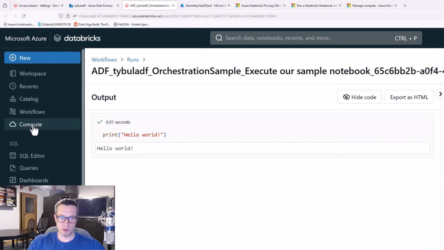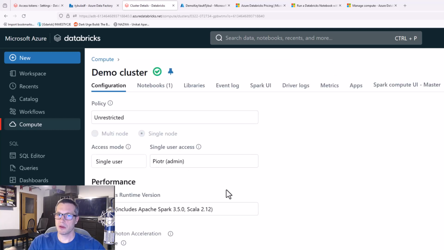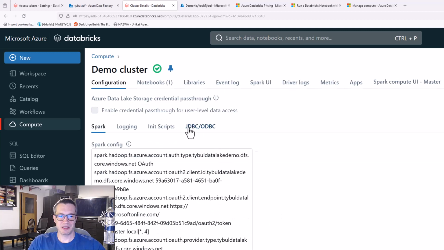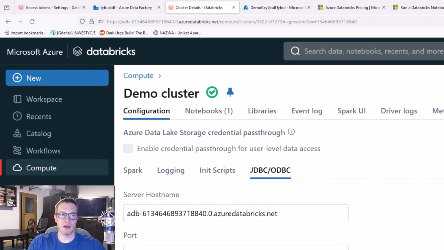So again, let's jump back to Databricks, to our compute tab. And here, if we go to the properties of a specific cluster, in my case, this demo cluster one, here you will be able to get this cluster ID thing. And it is actually available in multiple places. So first of all, if you take a look at the URL, here you will find this cluster ID.